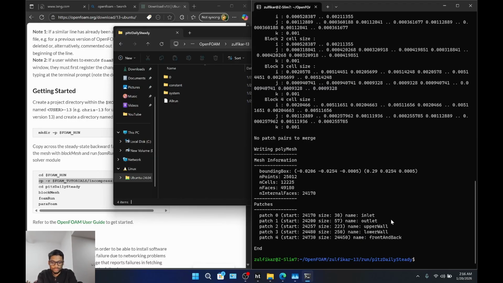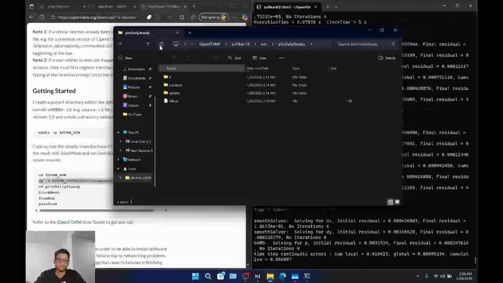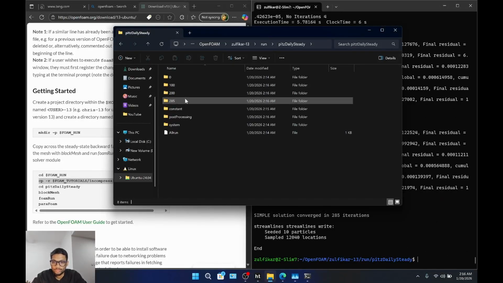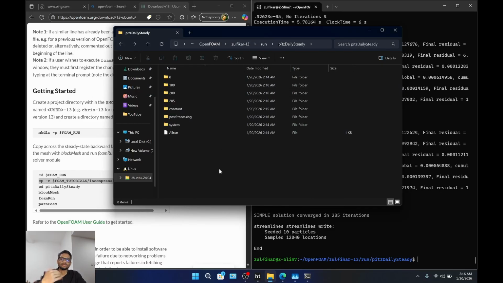And now we're going to do foamRun. So foamRun is the command to initiate the start of the simulation. So now the simulation is running, and while the simulation runs, it's already done also. See, now here we have some new files. These files contain all the information of the simulation.